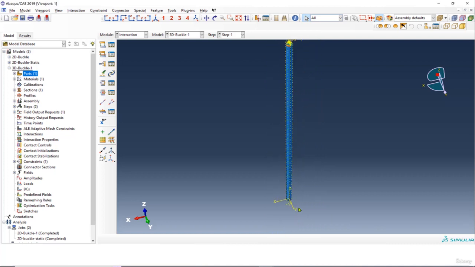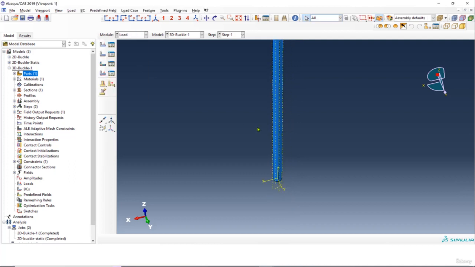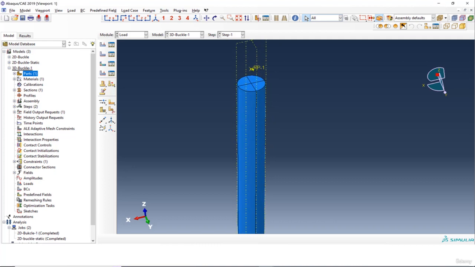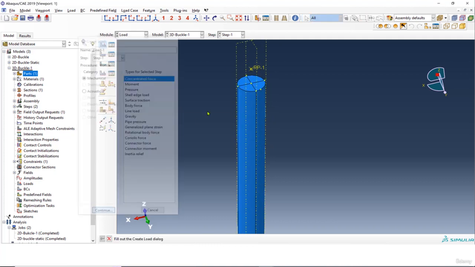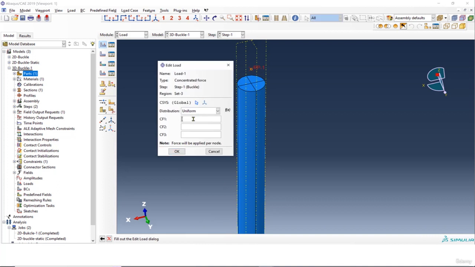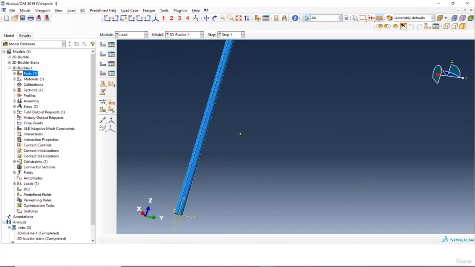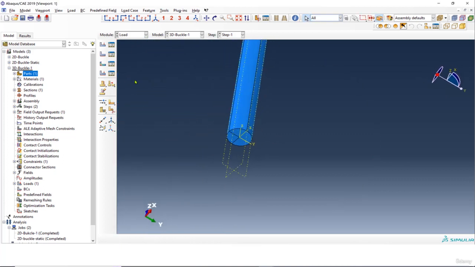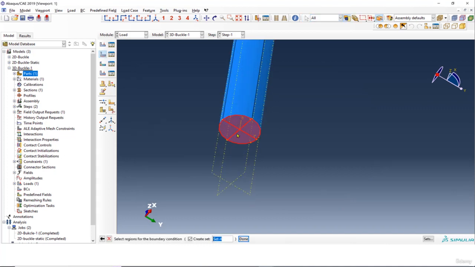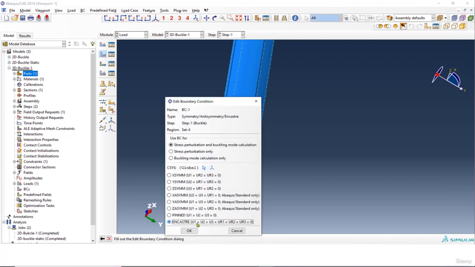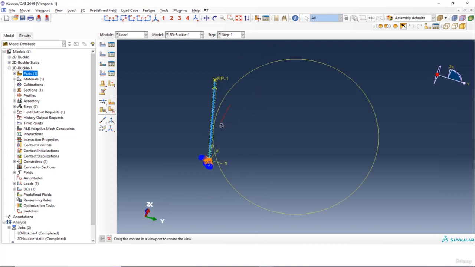And now in the load section I can apply a load to this point, so concentrated force. Click this one, and it's going to be 0 0, and that's going to be -1 because it's in a Z direction. And then I will fix the bottom one. So rotate this one, go to here, select the first one, select 4 faces by holding shift, click on OK, and select this. So that's fixed.